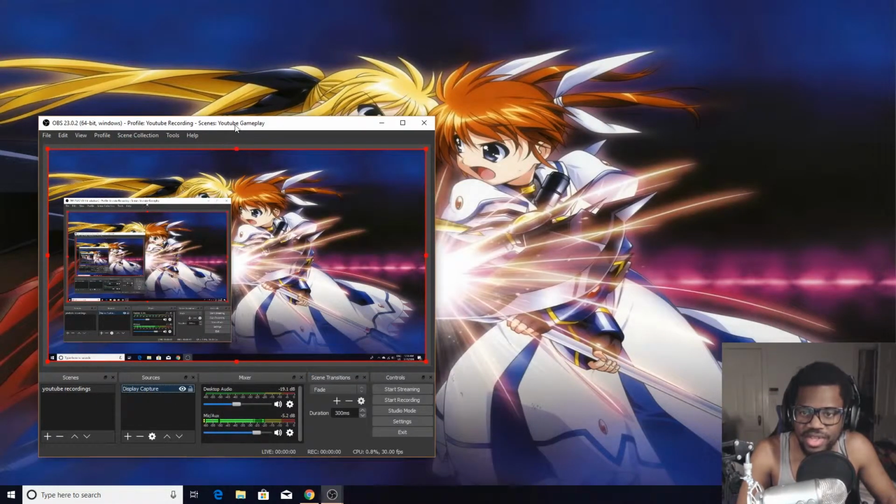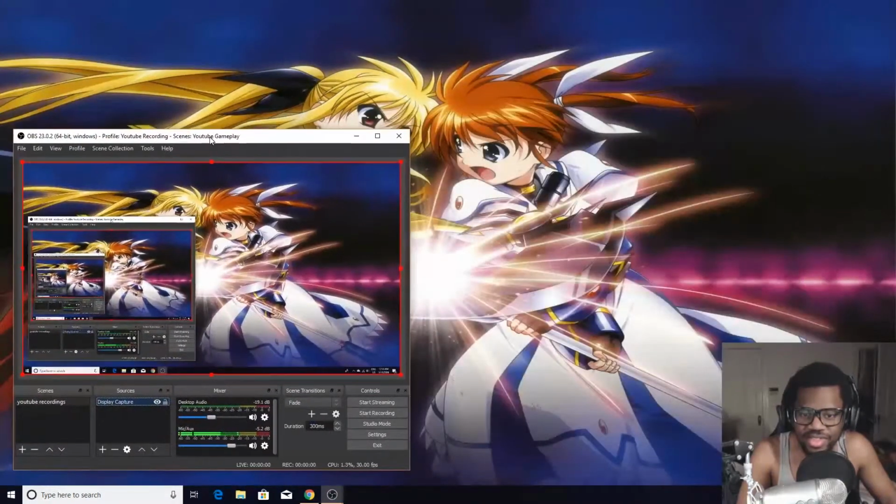And if you want your mouse to show up, make sure this is checked, capture cursor, and click okay. And see how easy that was? That was so quick. One other thing, well, a couple of other things that you have to do to make sure that everything goes smoothly.